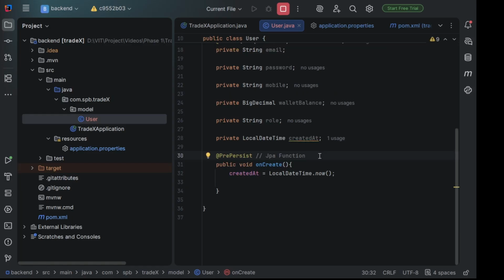So this is a JPA annotation that tells Spring Boot that whenever you are going to insert a new entity into the database, first execute this function. Means, before the entry is made, execute this function first, and only after that enter the entry. So pre-persist, the name itself indicates that pre-persist means before inserting.